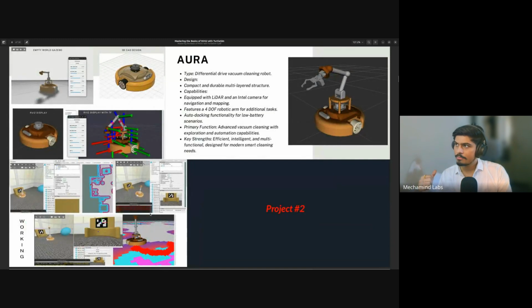This was the second project. This is an entirely simulation based project which I built. So again, this is a 2-wheel differential drive robot, but it also has a 4 degree of freedom robotic arm on it. So it also has manipulation capabilities as well. So it is purely simulation based. It has autonomous docking and Nav2 integrated, vision and all those things, MoveIt, everything. So this was another project.